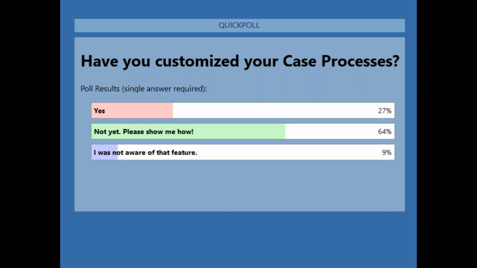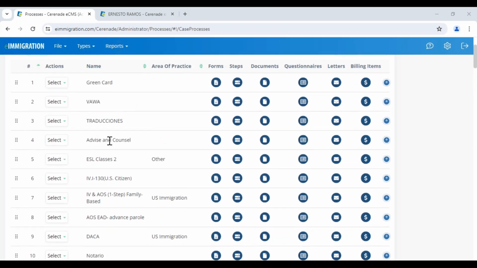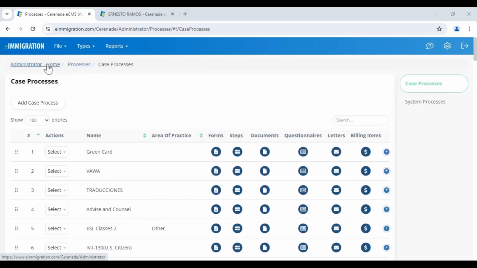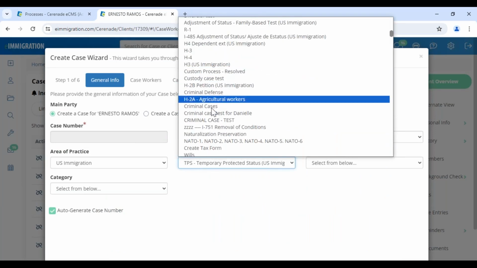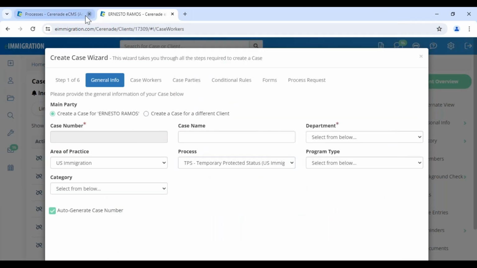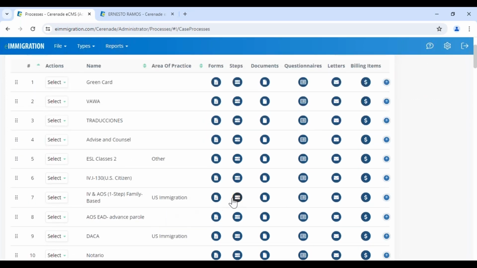27% said yes. All right, so I'm glad that you are now aware of this feature. And for those that haven't done it, which is a lot of you, now you can take advantage of that and help your team. Because I know it doesn't seem like a lot, but on a daily basis, scrolling through this list unnecessarily takes time. All right, so let's go back. We were talking about the steps.